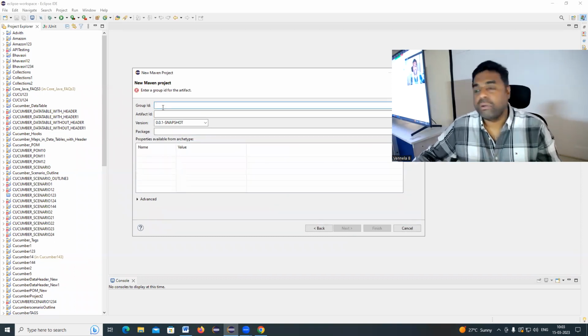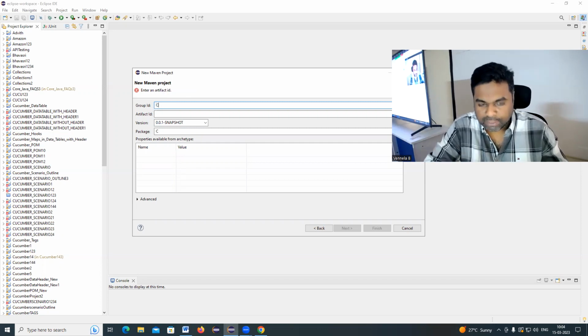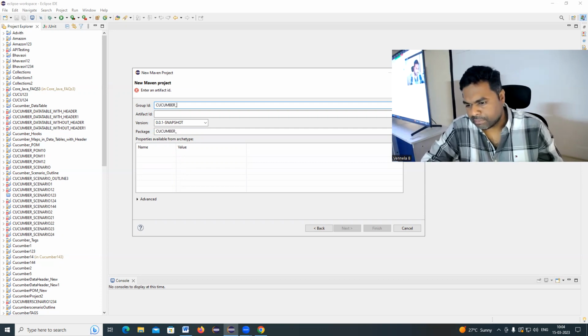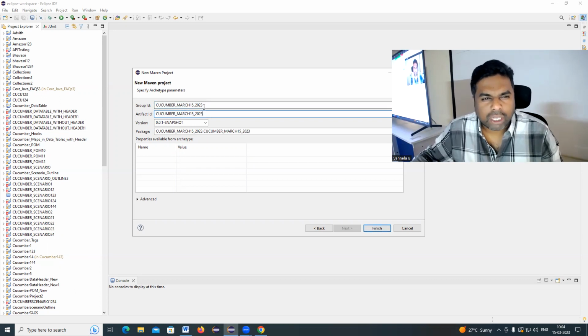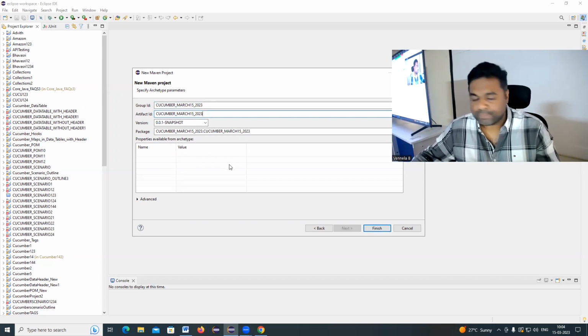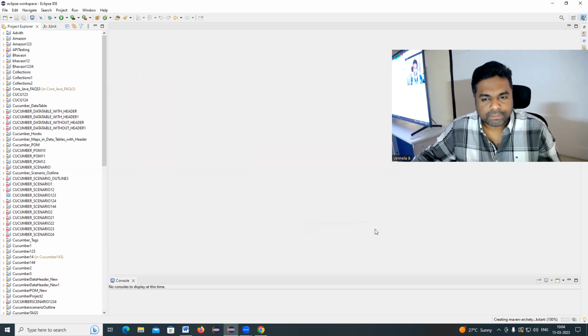Here we have to give group ID and artifact ID. Group ID and artifact ID is nothing but our project name. Let me give the project name as Cucumber. The base date is March 15th, so I am giving the project name like this: Cucumber_March15_2023. So I'm clicking on Finish.